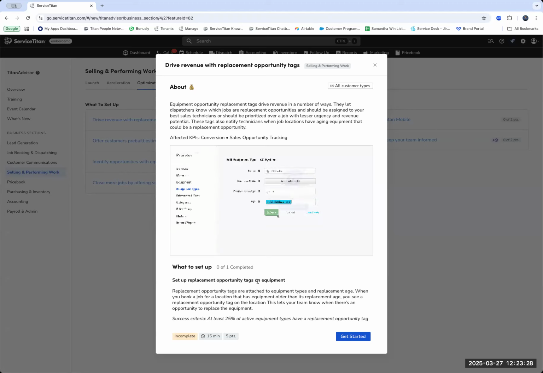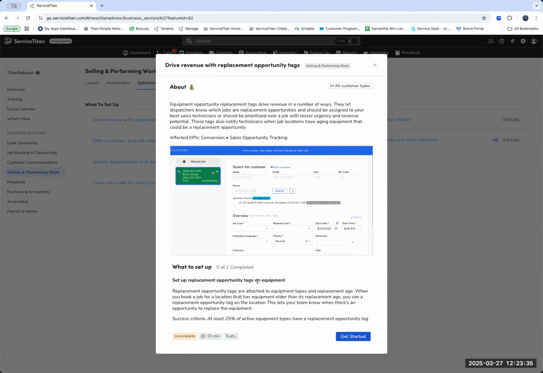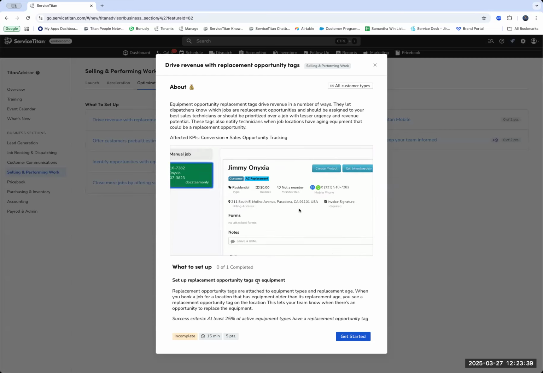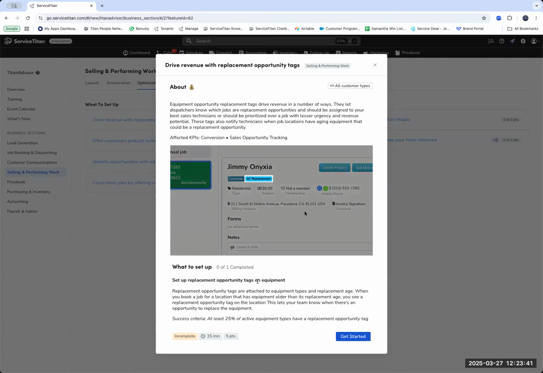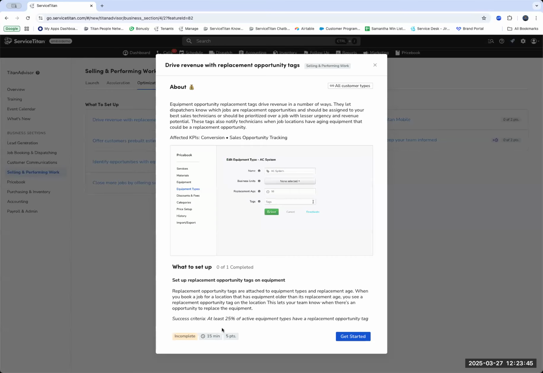So these are attached to equipment types and are assigned a replacement age so that when you book a job for a location that has equipment older than that replacement age, ServiceTitan is automatically going to tag that location so that you know there's an opportunity for replacement there. And the success criteria Titan Advisor is going to be looking for is at least 25% of active equipment types have a replacement opportunity tag.